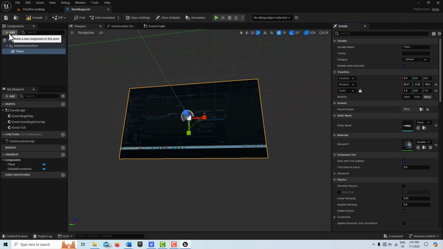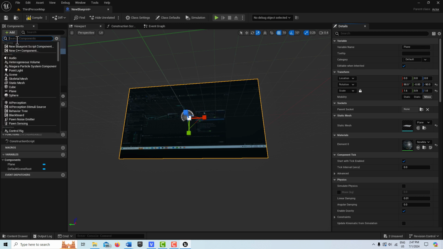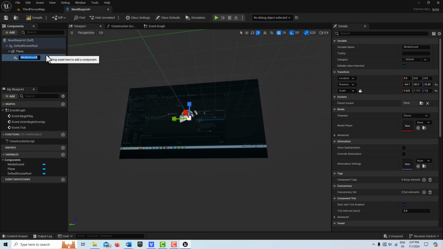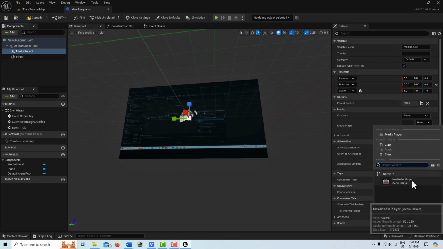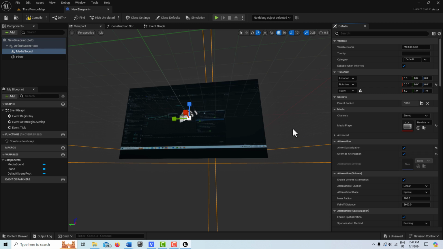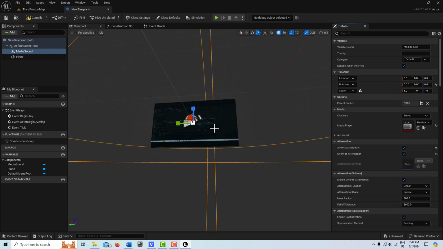Then all we got to do to get the sound is search for something called media sound, this thing right here. And we can put it on the same level as the plane. And all we have to do here is just hook this to our new media player. And then we can allow spatialization and override attenuation. You can play around with these settings later, but the sound will play. And then we compile and save this.